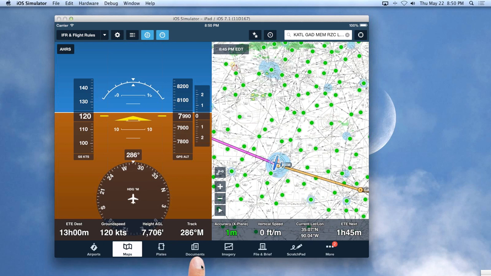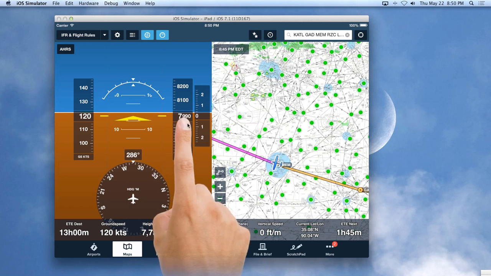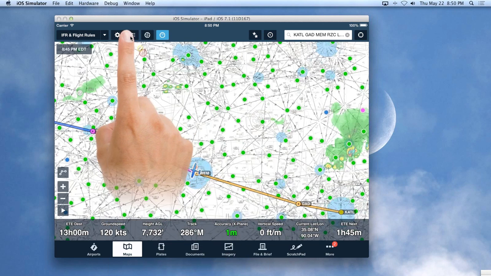That feature works in portrait or landscape mode, and you don't necessarily have to fly along that way all the time, but you need to know how to get to it. It's a very, very handy feature if you're flying with the Stratus. We'll go back to our normal view here.